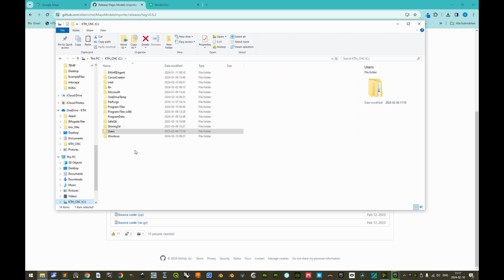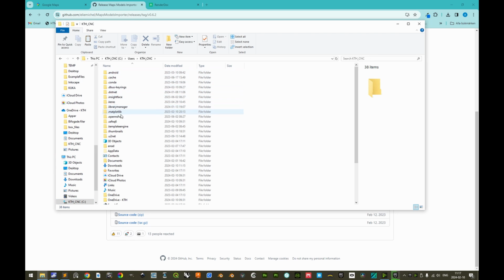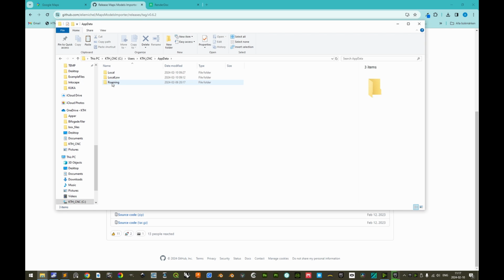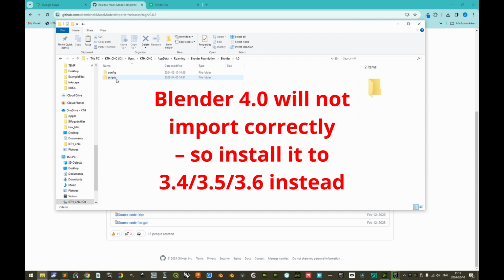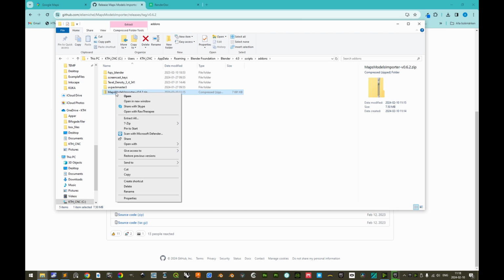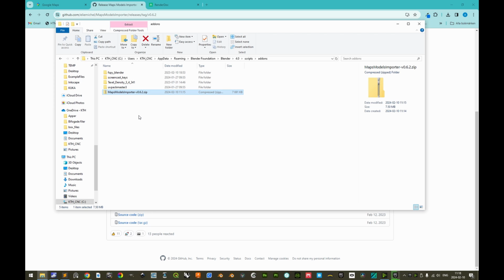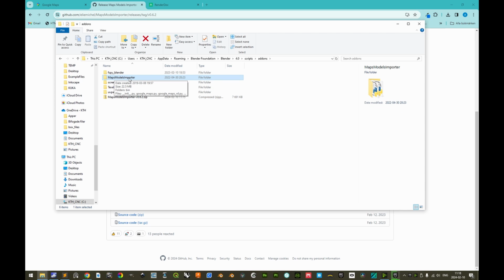Then we can go to the C drive, to users, to the current user, to AppData, to Roaming, to Blender Foundation, to Blender 4.0, to scripts, to add-ons, and then here we can simply Ctrl+V. This is a zip archive. It will need to be extracted, so we'll right-click, and then with 7-Zip you can just extract here. And now that the plugin folder has been properly extracted, we can simply delete the downloaded archive.